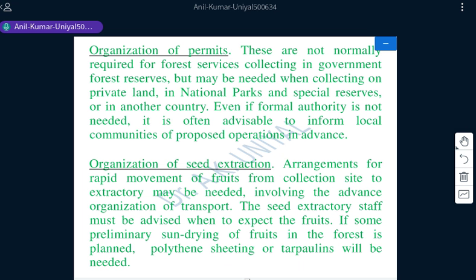Then we have the next essential item, that is organization or collection of permits to enter the forest, as sometimes forests are restricted to the general public, or are only open to researchers or some government officials.